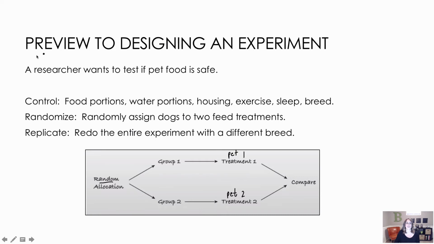And again, this is just a preview, so it's not as detailed as what we will get to in just a little bit. But this is an idea of how we do this. We start with a certain group, however many dogs we start with. We break them into groups, we apply the treatment, and then we compare results at the end.